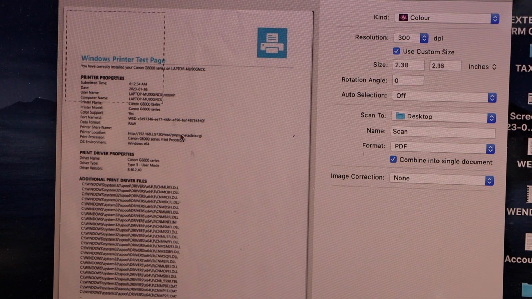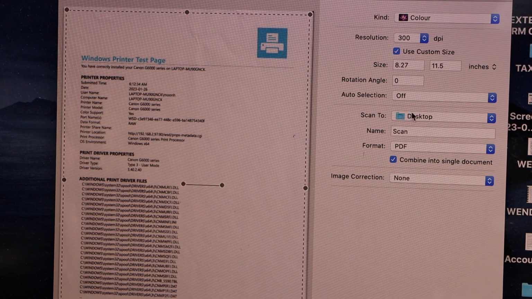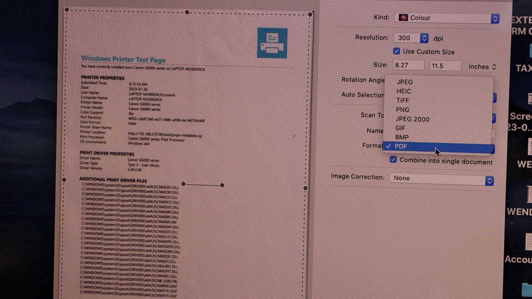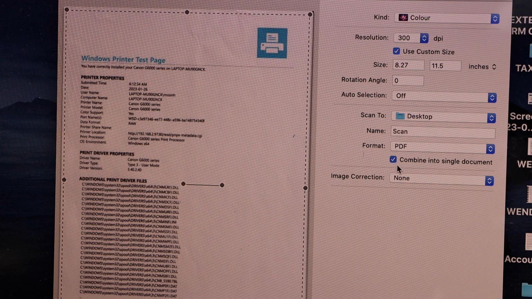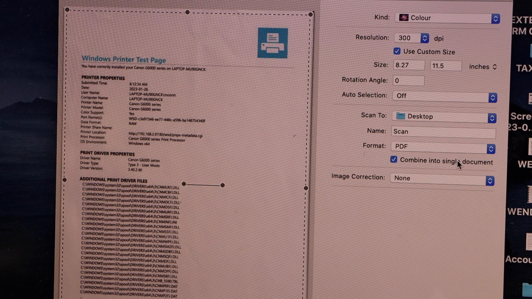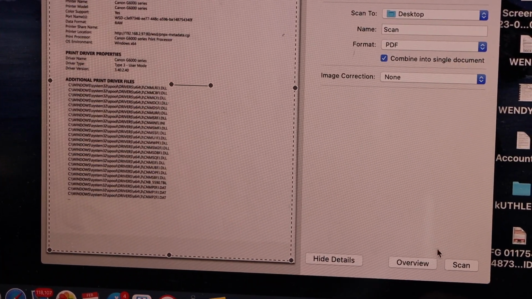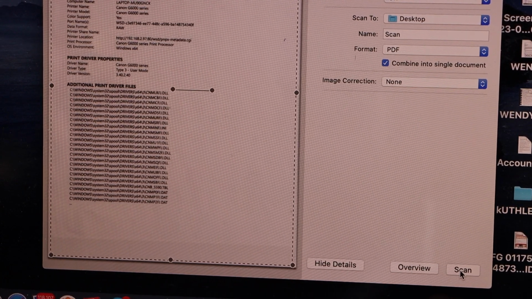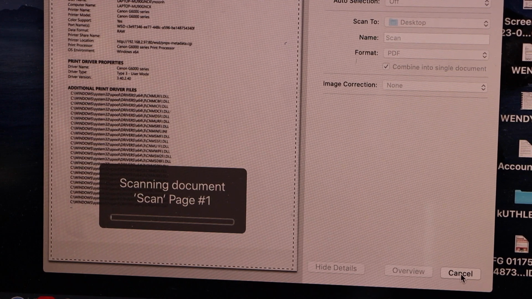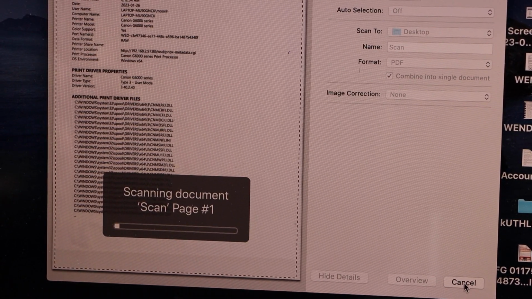Select the area you want to keep for the scanning. Select where do you want to save it. And if you want a PDF or JPEG. Now we can do multiple pages, for example combine into single document. Select it. Once we are ready, hit the scan button. Click scan. So that's the page one. So it just showed us preview and now it is actually scanning and saving it.